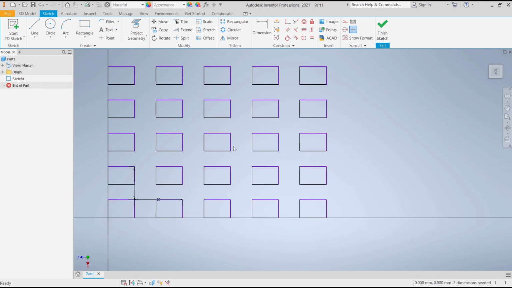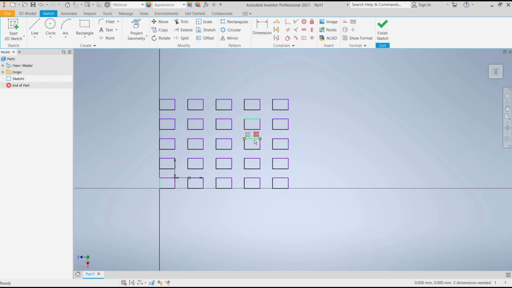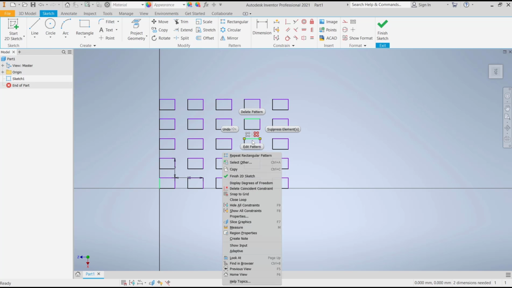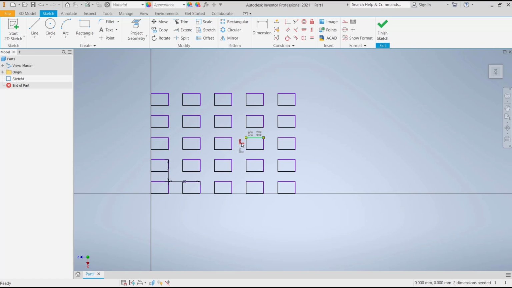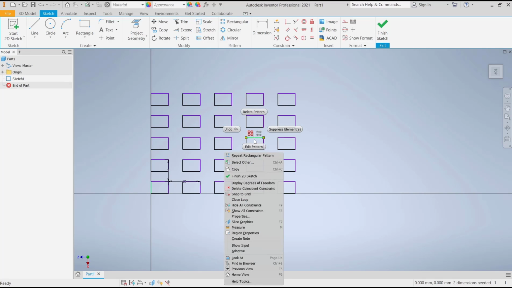Now if you select this object, right click, and you can delete the object, and press the delete button. Now it will not be deleted. So you need to separate these patterns by right clicking and then going to Edit Pattern.